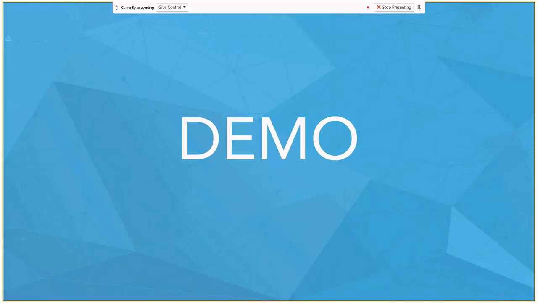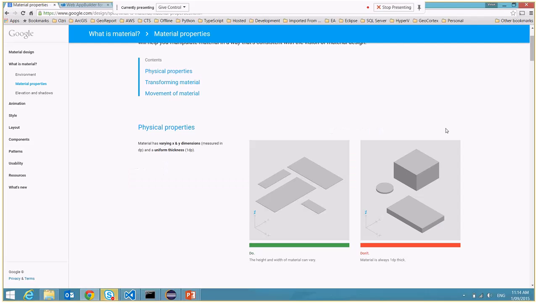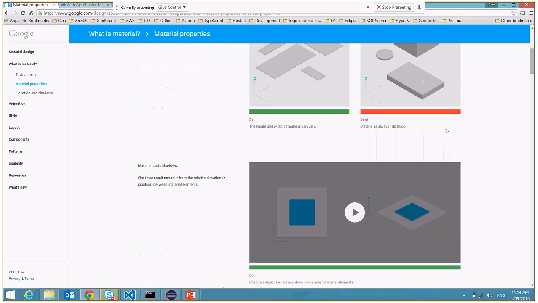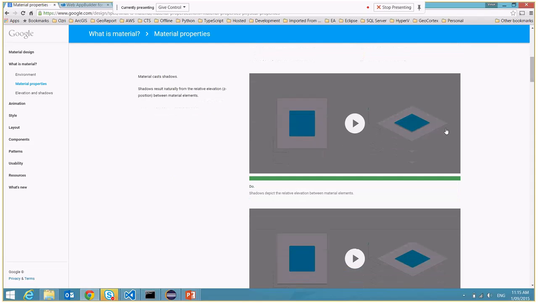Let's take a brief look at the online documentation and examine how these principles are explained. In these guidelines, Google presents a number of design concepts supported by either images or short videos, reinforcing the articulated concept. Looking at material properties, we find that the height and weight of material can vary. Material casts shadows. Shadows depict relative elevation between material elements.